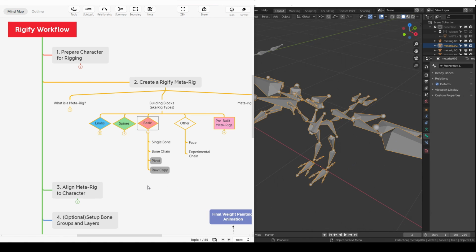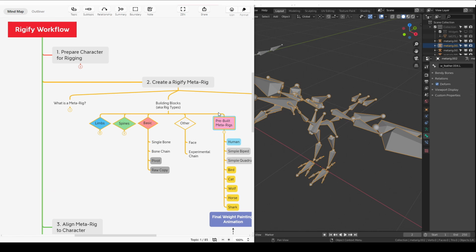So yeah, my point is that there is nothing special, nothing magical about these pre-built metarigs. They're just a combination of these building blocks. And when you understand how Rigify works, you will be able to build your own metarigs out of these building blocks, or you can extend the existing metarigs.